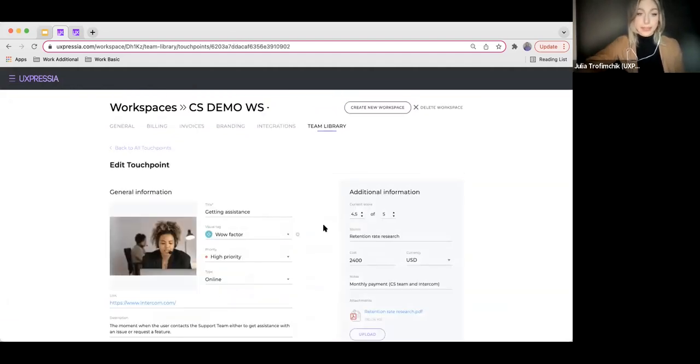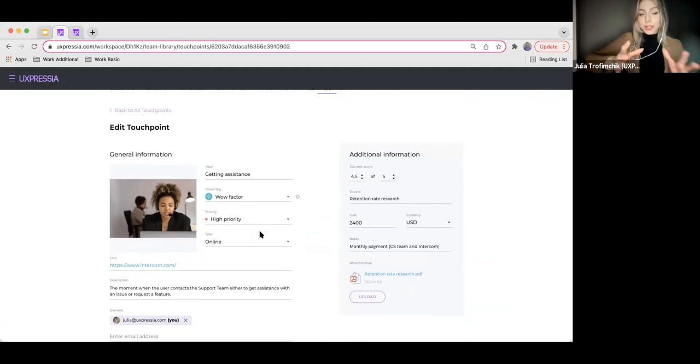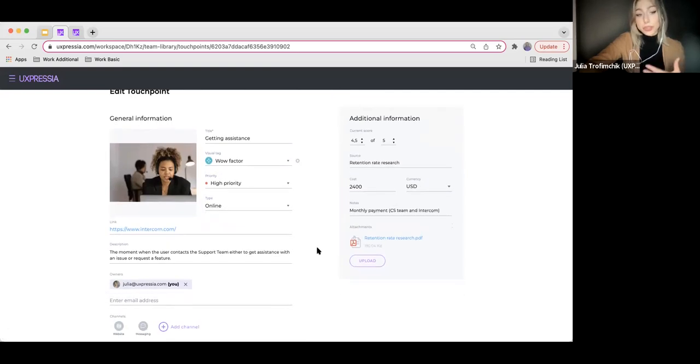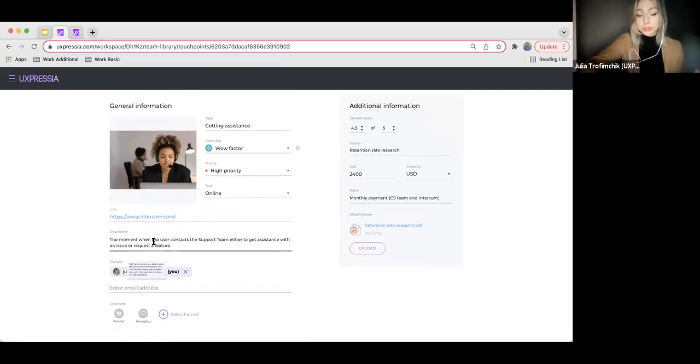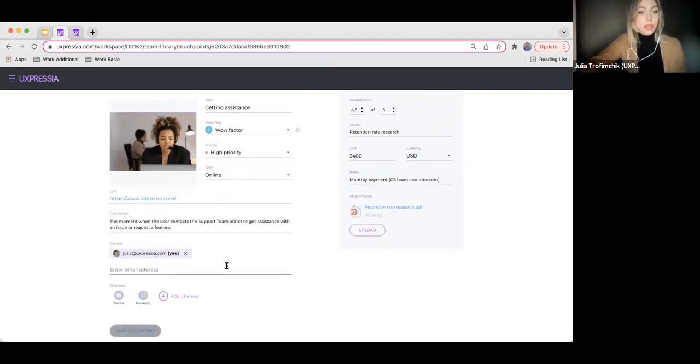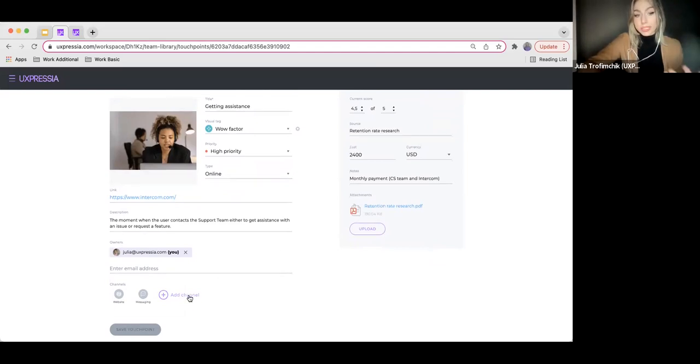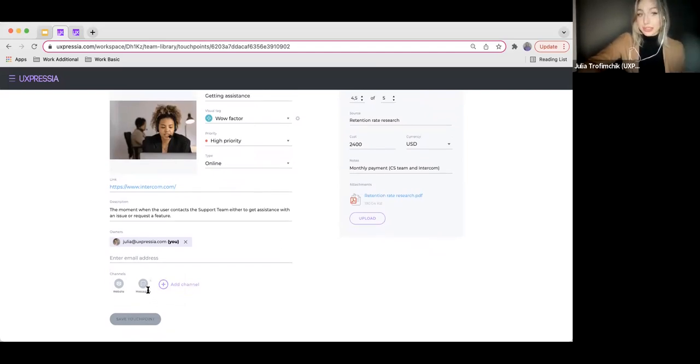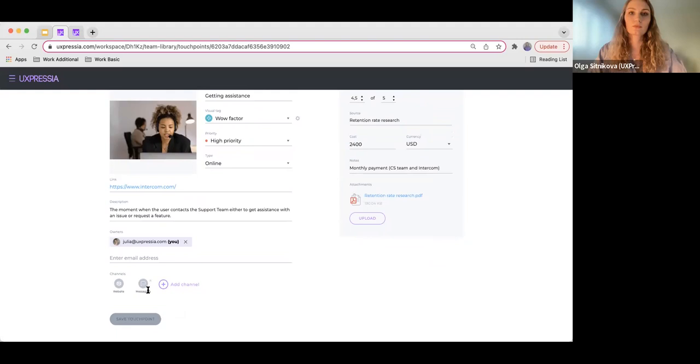How does it look? So the touchpoint card includes the fields that you need to fill in. They allow you to name your touchpoint, to prioritize it, to select the type of the touchpoint. Also, you can add some text description here. You can assign owners to the specific touchpoints from the people that are included in your workspace. And of course, it's possible to add the relevant channels to those touchpoints here.